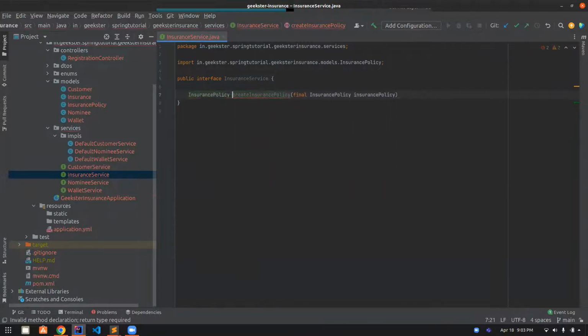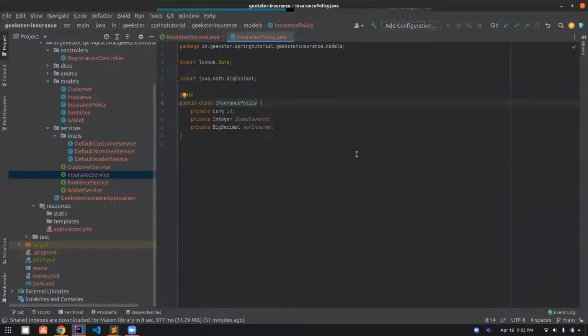Now let's see what are the things that can go wrong here. The ID will be system generated. Items covered is something, sum covered is something. So a possible thing where it can go wrong is somebody says items covered is -2. That's an invalid value.